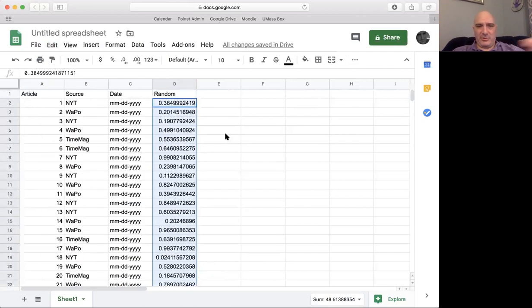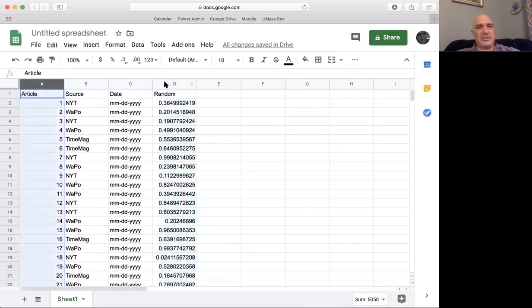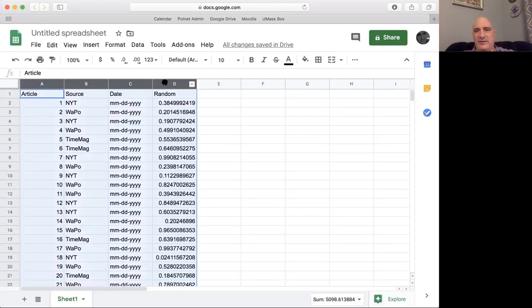Again, you don't have to do that part if you don't want, but it's a way of seeing what's actually going on. So I'm going to select, at least if you only have 2 columns, the random numbers and the article ID number, then that's all you need to select. But I'm creating a sort of simulation where we have also the source and the date.